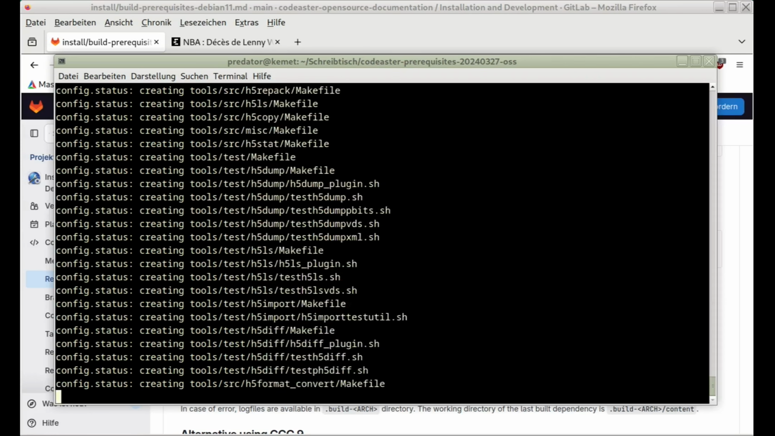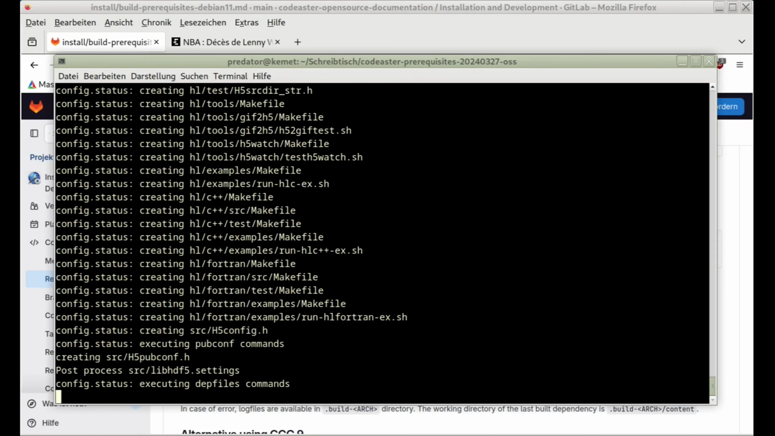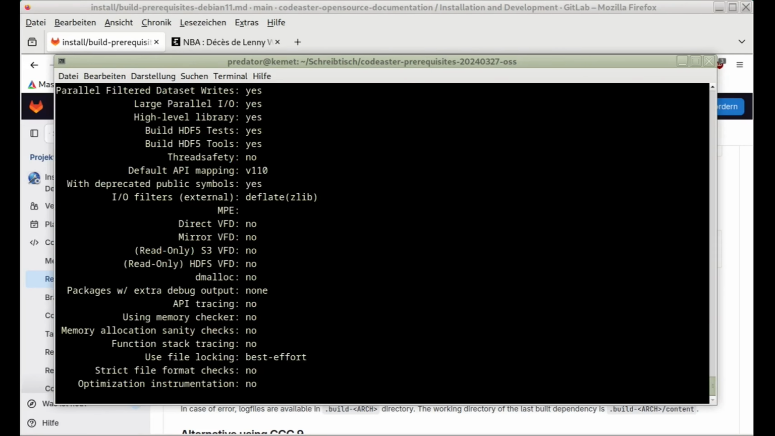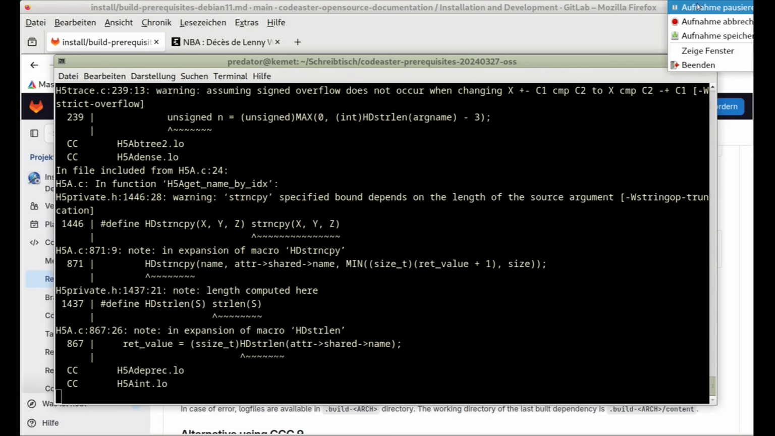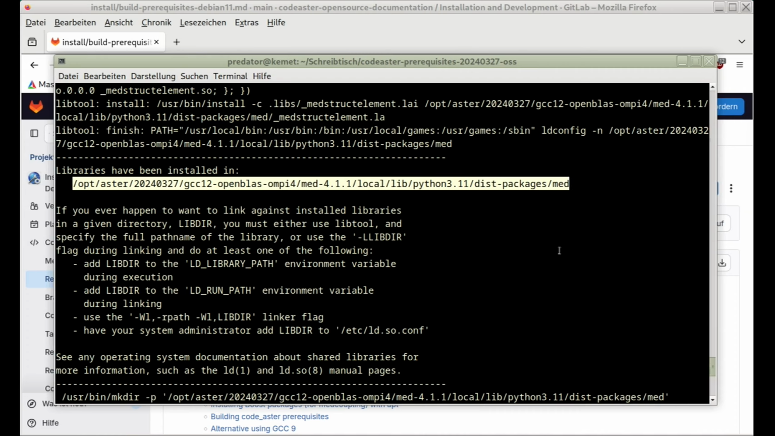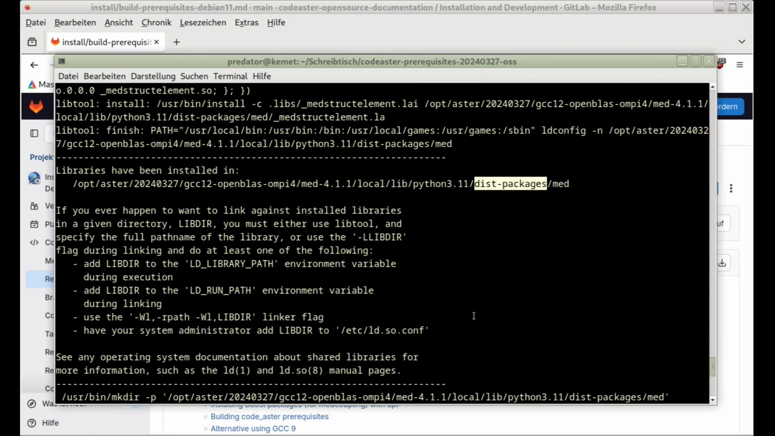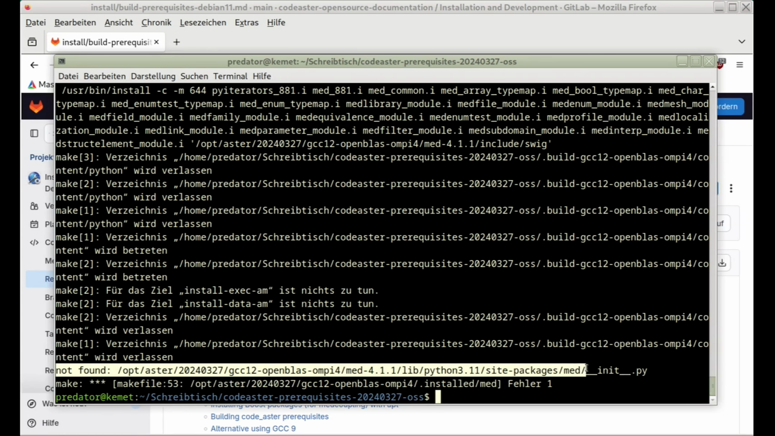Now the configuration, we configure it, and let's go for the compilation. After a while, we encounter the first compilation error, which is about naming problems. These packages and site packages will encounter this problem very often. It's about the med library, which cannot be found under site packages.